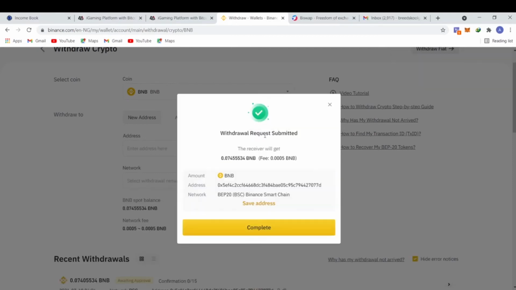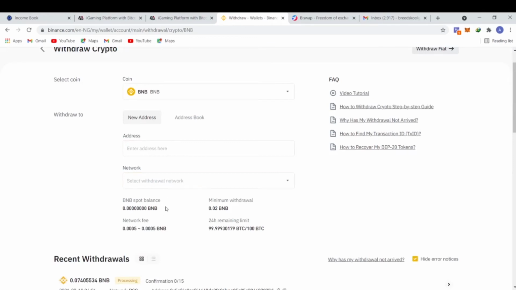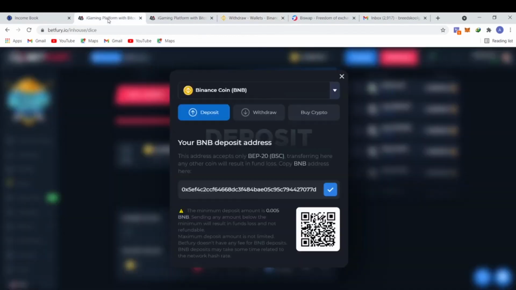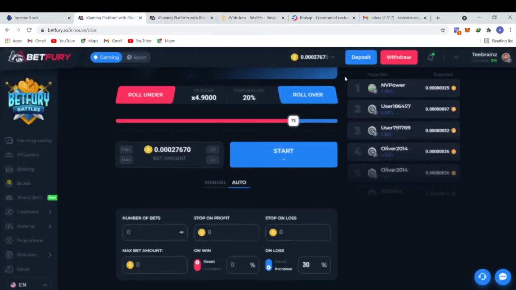Okay, so you see my withdrawal request submitted. Click complete. Because my transaction is through the BSC network, it's going to be faster. So let's come to BetFury and confirm if we've received the BNB. Not yet, so we can just wait, and it should be delivered to BetFury in a minute, and I'll show you how to wager your tokens and increase your token.